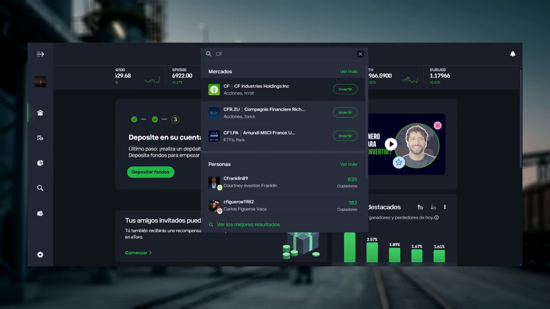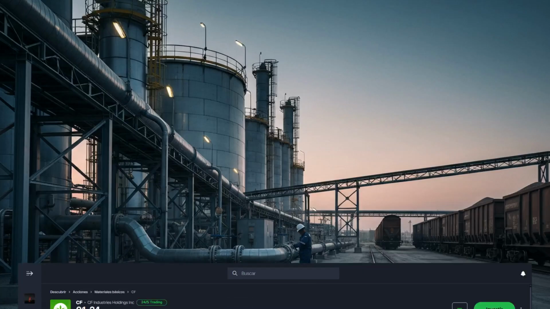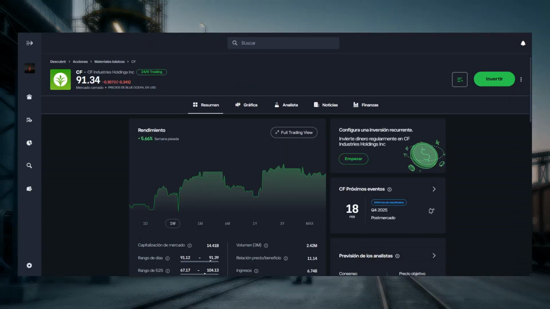Select the result that shows CF Industries Holdings, Inc. to ensure you have the correct listing. On the stock page, review the company summary and the price chart to understand recent movement. Confirm the name CF Industries Holdings, Inc. and the CF ticker to make sure this is the correct asset.